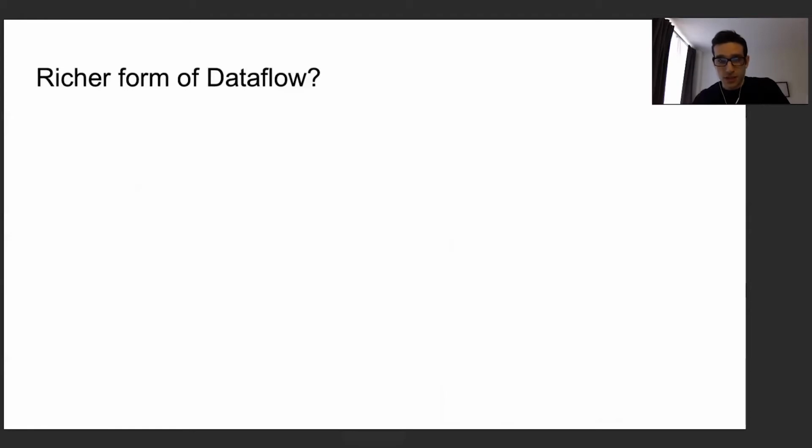So these limitations lead us to ask, is there a richer form of data flow approximation that we can use to reduce errors by conveying more information about the program?